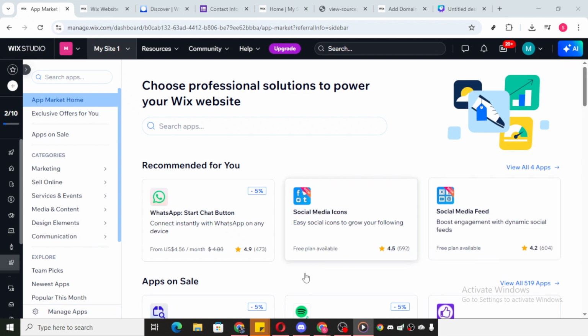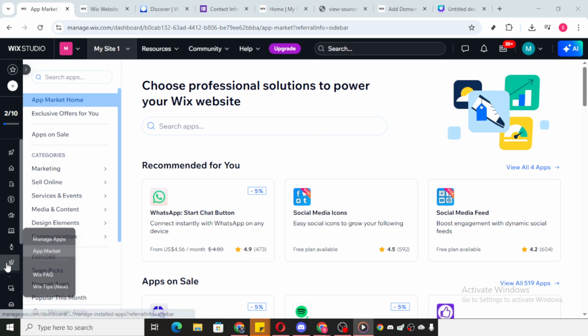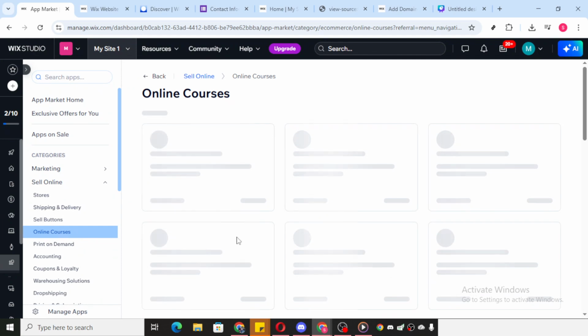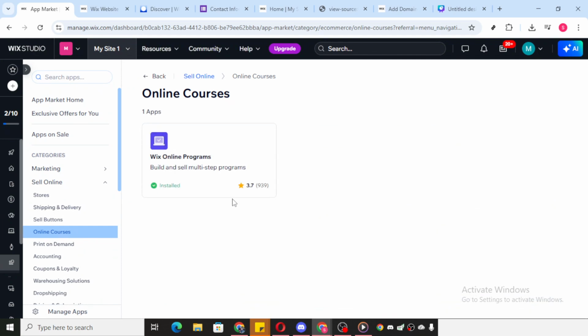Next, you'll want to navigate to the App Market. This is essentially Wix's marketplace of apps that you can use to expand the capabilities of your site. What we're looking for here is the Sell Online section. Once you've found it, click Sell Online, and then, along that line, you'll notice an option for Online Courses. Click the Wix Online Programs option. This is specifically designed to help you create and sell online courses in a streamlined manner.